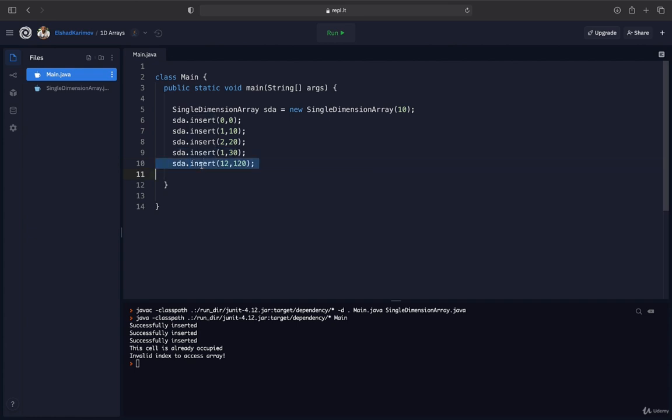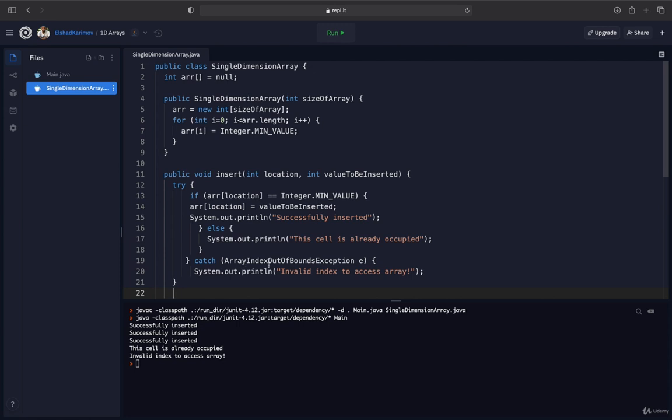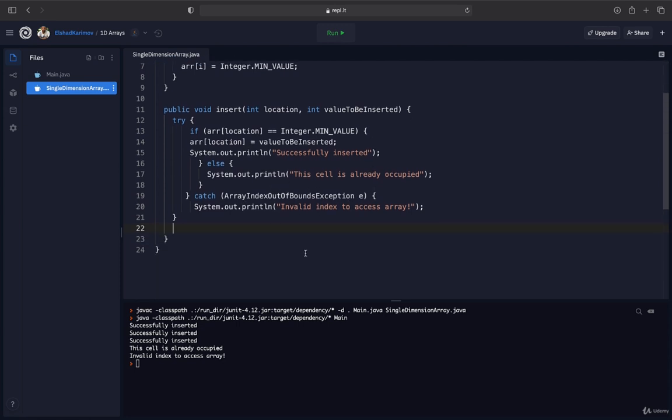Then, at the fifth case, we are trying to insert an element at an index which does not exist. So in this case, it says invalid index to access array. This means that the exception that we have created, ArrayIndexOutOfBoundsException, is executed in this case. Now with this we have completed the implementation of the insert method.